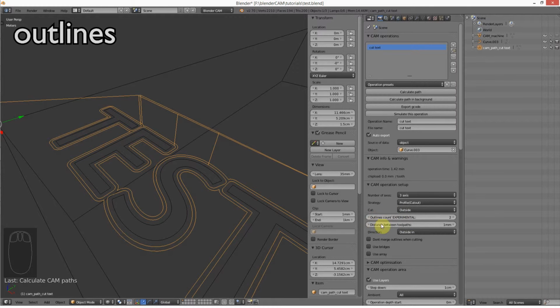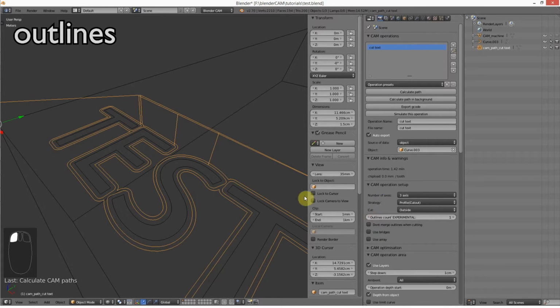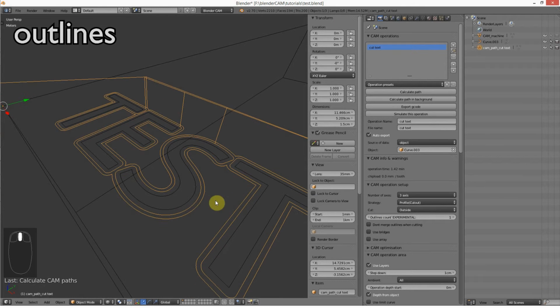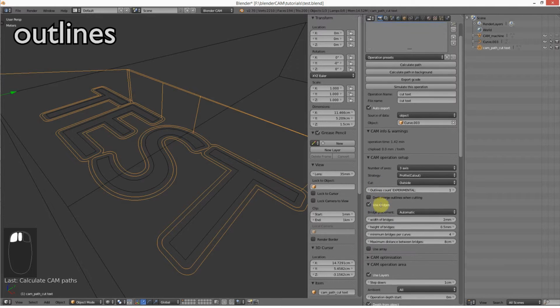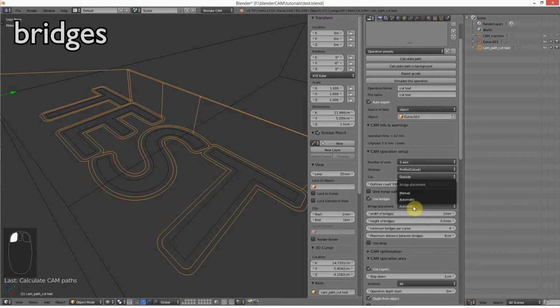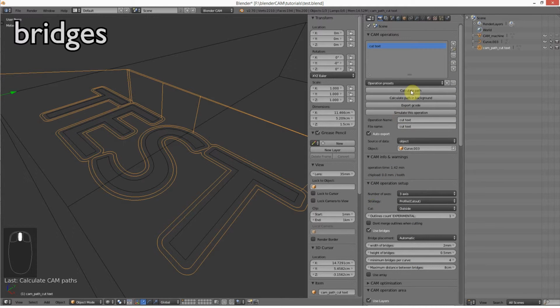But this feature is called experimental because it doesn't cooperate well with, for example, bridges, which I will show in a moment. So that's why it's called experimental. If I switch on use bridges, there is automatic or manual bridge placement. Currently only automatic works well, but I can set width, height, and a minimum bridges per curve and maximum distance between bridges. Let's see what this does.